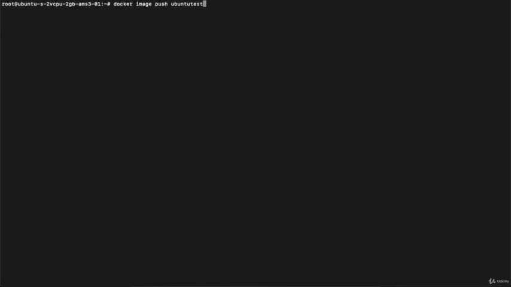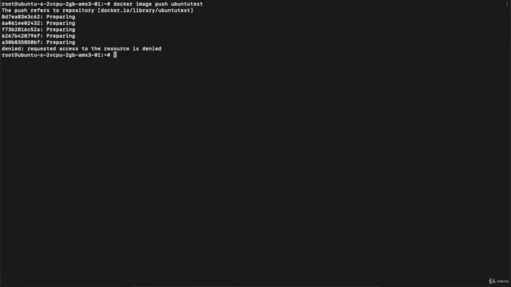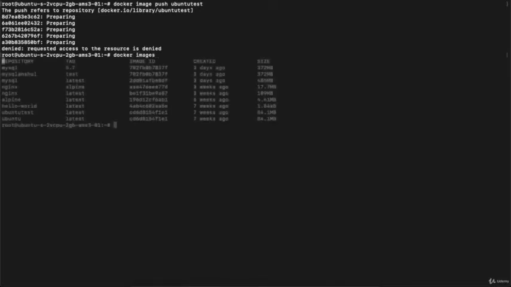So I will execute the command docker image push, then my image name, hit enter. You can see it is pushing my image to hub.docker.com. And it is saying requested access to the resource is denied. Why is it not uploading my image, right? It is not uploading your image because your image naming convention is not correct.